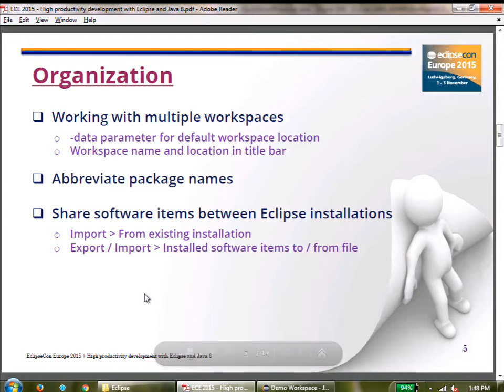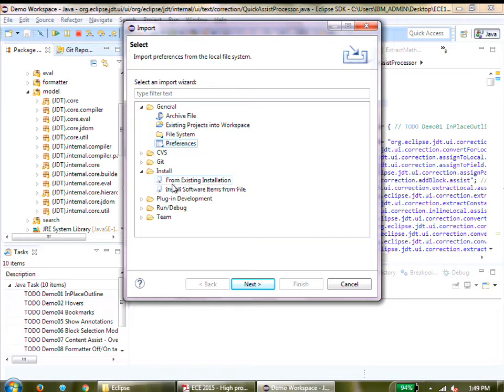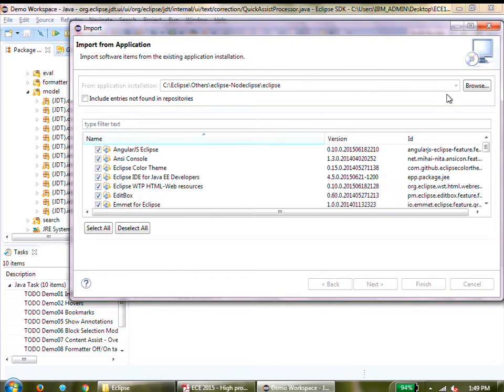The next is like when you are starting with a fresh installation of Eclipse, sometimes you may want to install all the plugins which were already installed in your existing Eclipse installation. So for that, in your new installation, you can go to File, Import. Under Install, you have this option to import from existing installation. Once you click that, you can specify the location of your existing Eclipse installation, and it will list all the software items or the plugins which are present in that, and you can choose which ones you want to install in your new Eclipse installation.